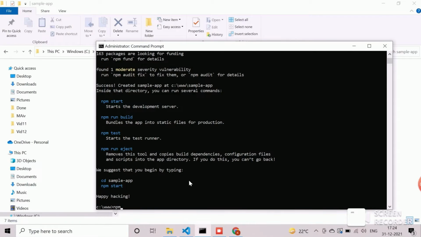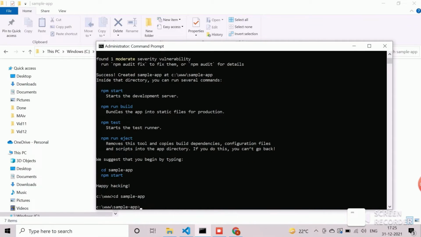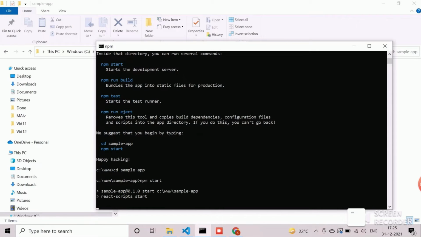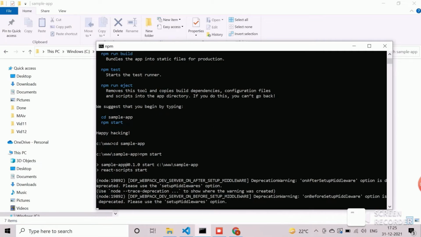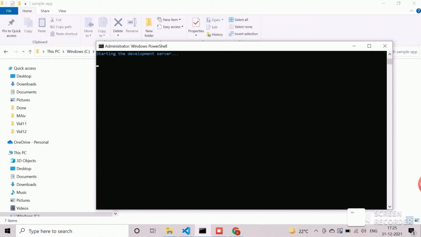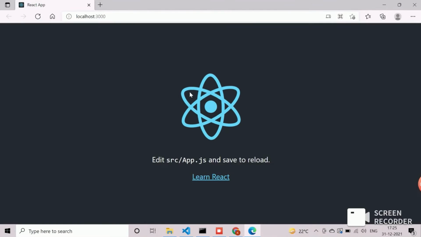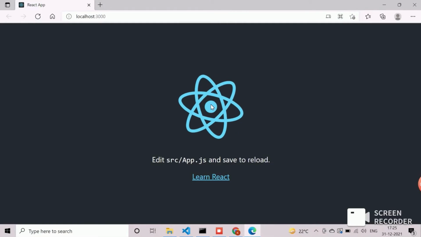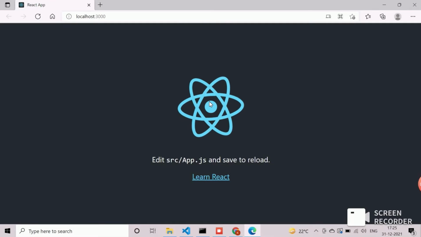We will now run the default project. Type the command cd sample_app to enter into the project and run the project using the command npm start. This command will start the development server for this React project and launch the newly created React web application in the default web browser. By default, the locally hosted application is working on port 3000. This default view signifies that the setup is working correctly. That's all about React project creation.